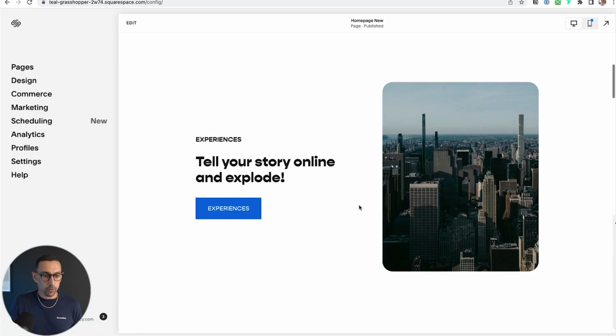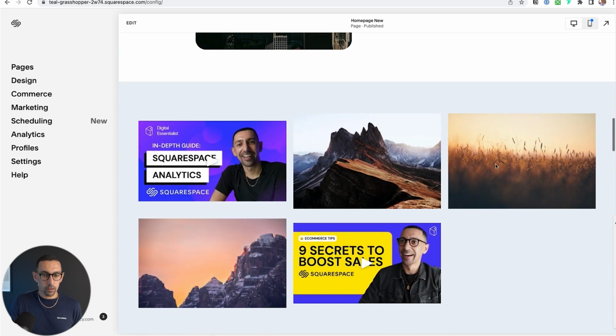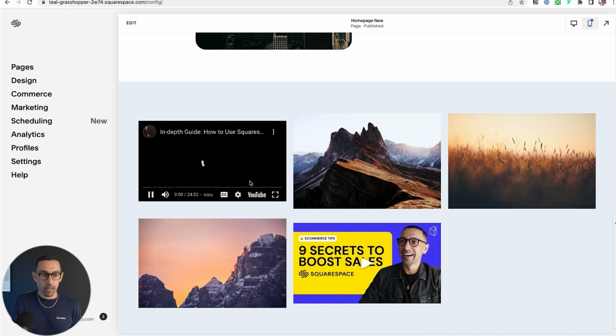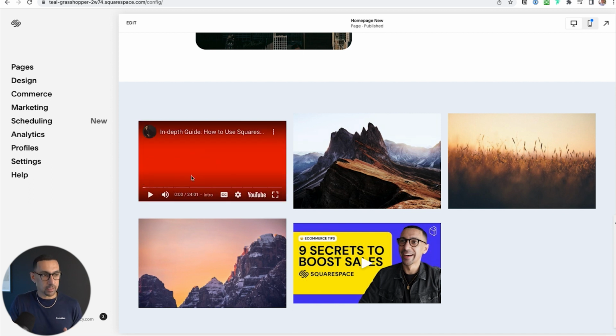So let's take a look at the user experience. You can see here, you can click, oh, I didn't turn on Lightbox. But if you hit play on a video, it'll automatically start to play the video and then go into that.